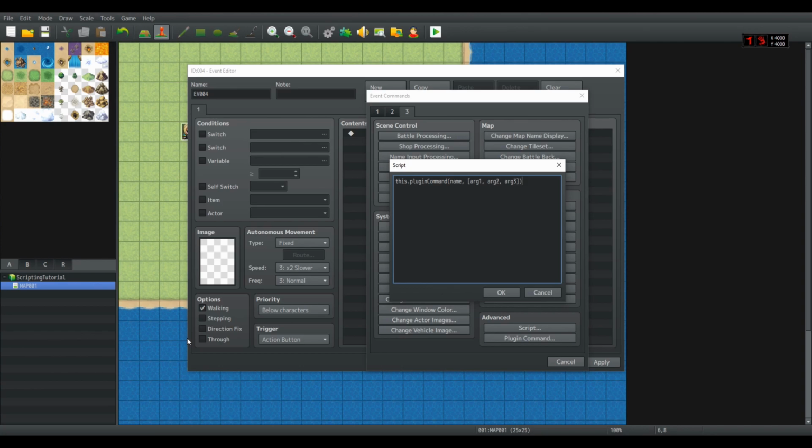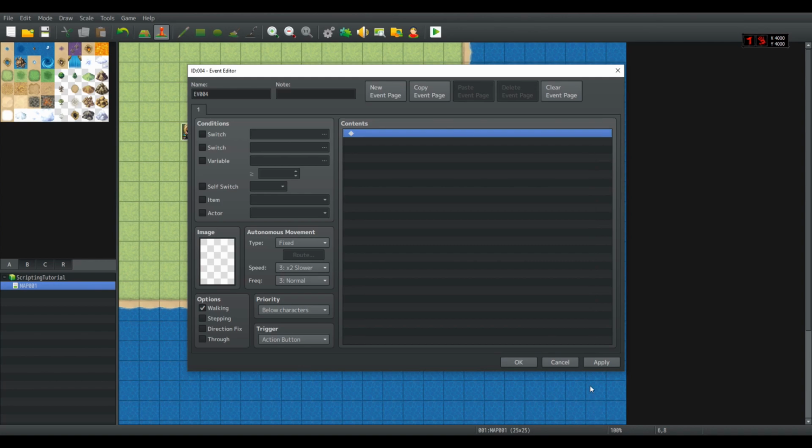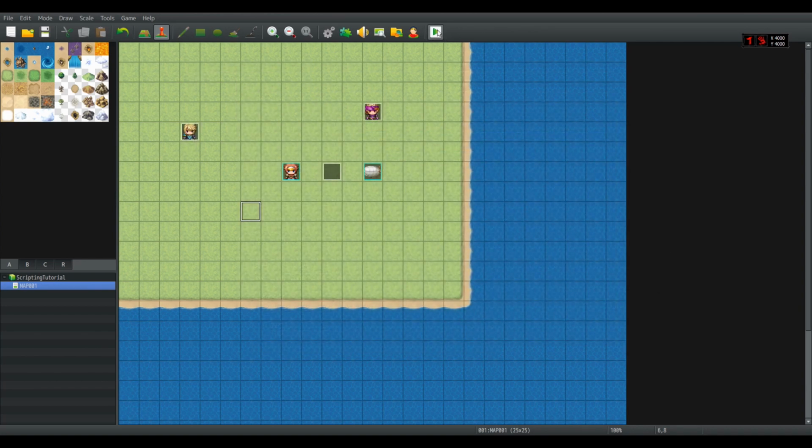Now of course, since I don't have any plugins with plugin commands in my game, I won't really be using this. So now let's jump to the scene control. But in order to see anything useful, we need to jump into the game.